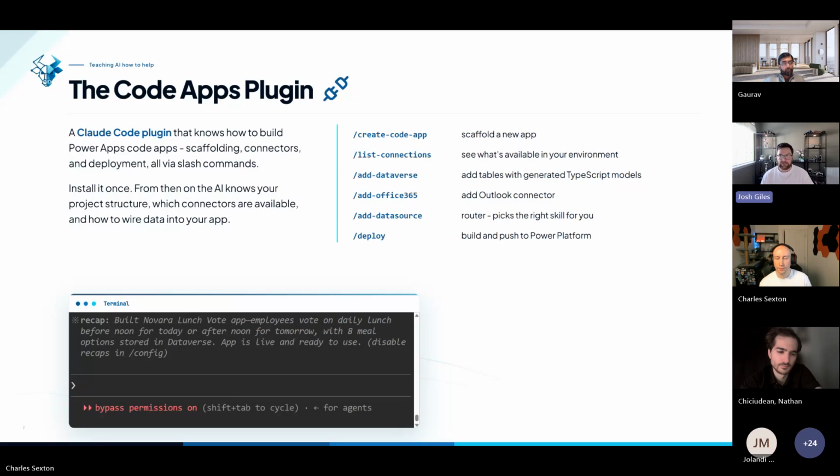If you run that, it's going to basically ask all the questions it needs so it can get going and build the code app. There's some really nice ones there as well, like list connections. I think it's fairly self-explanatory: what connections are available in your environment, adding Dataverse tables, Office 365 connectors, and also deploying, building and pushing it to Power Platform itself. It just handles all of that in a really quick and easy way.